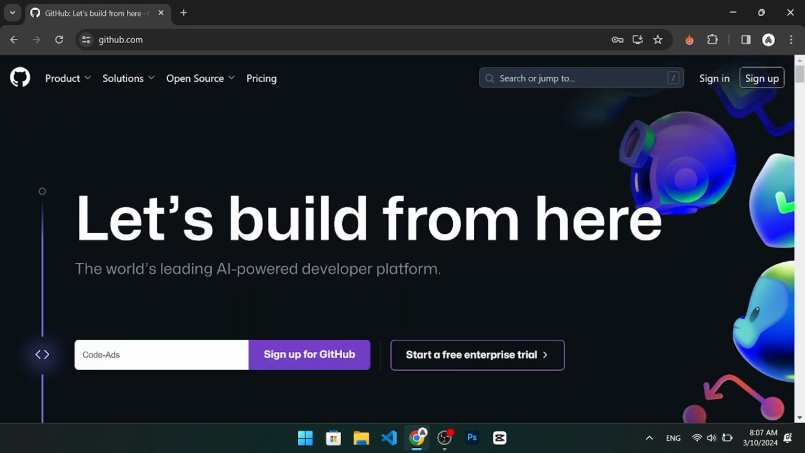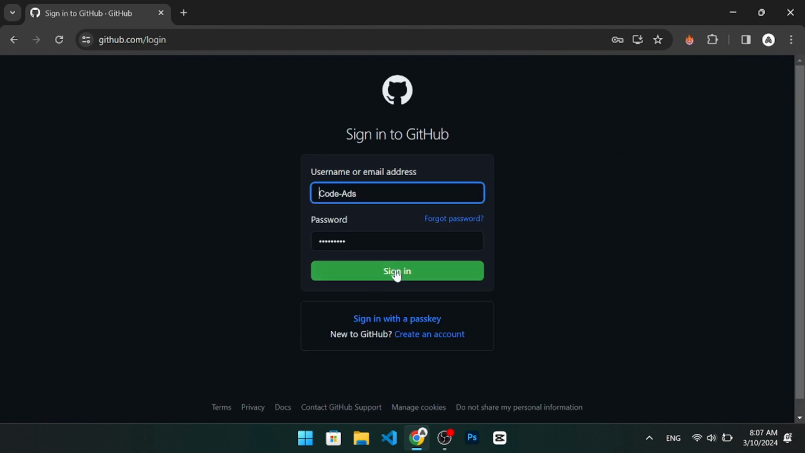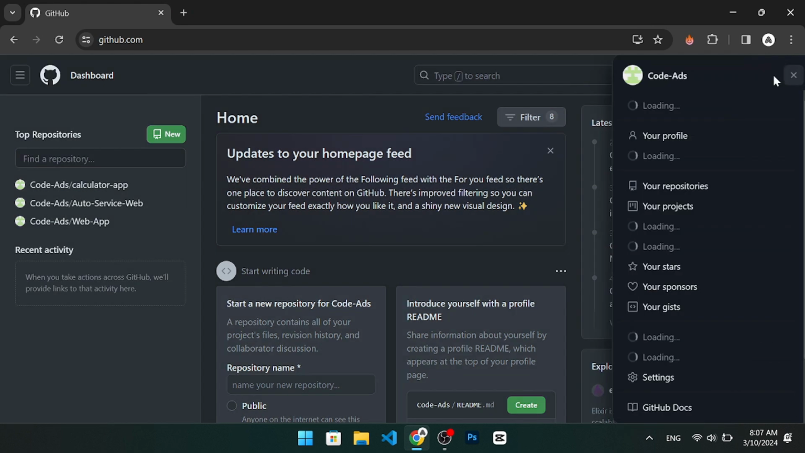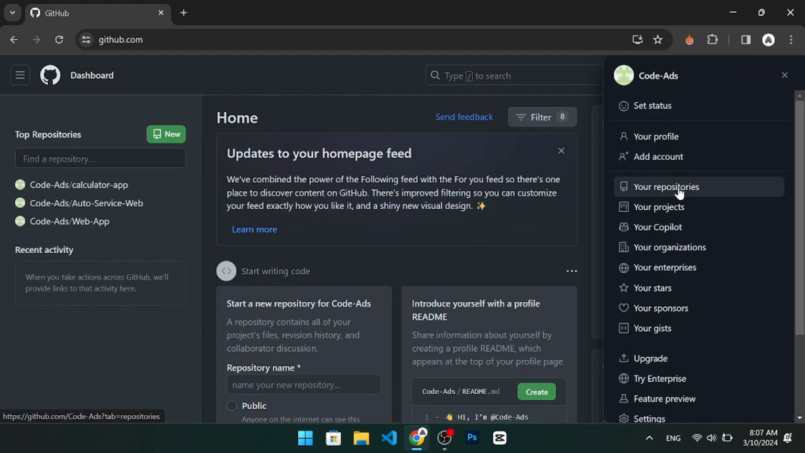First, go to the GitHub website. Then click on the Sign In button in the top right corner and enter your credentials. After logging in, click on your profile picture in the top right corner and select Your Repositories.